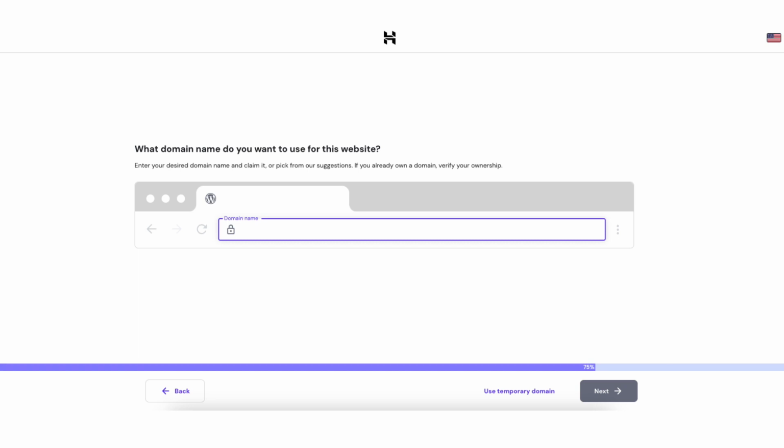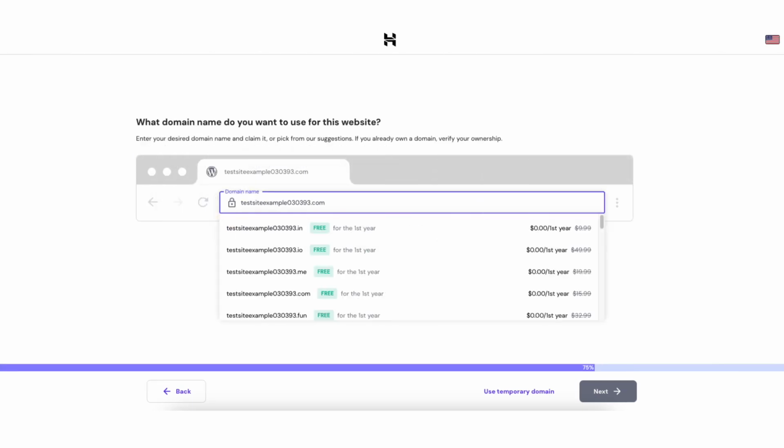Next, it'll ask you what domain name you'd like to choose for your website. If you went with an annual plan, you'll get a free domain name. Type in the domain you want. You'll see the domain name is free. If you aren't sure on a domain name, you can select Use Temporary Domain at the bottom. This will give you a temporary domain that you can use to create your site while you think about a domain name you'd like to go with.